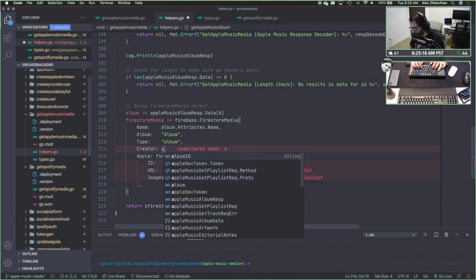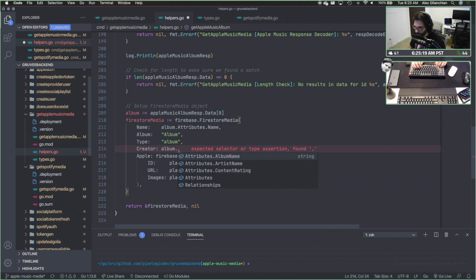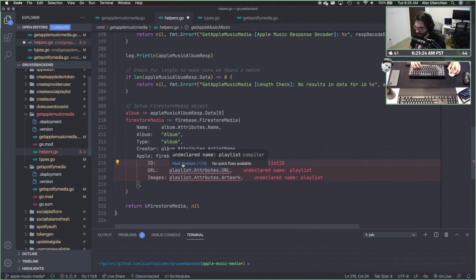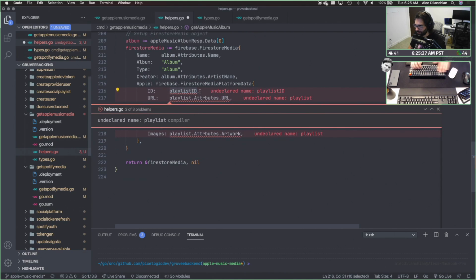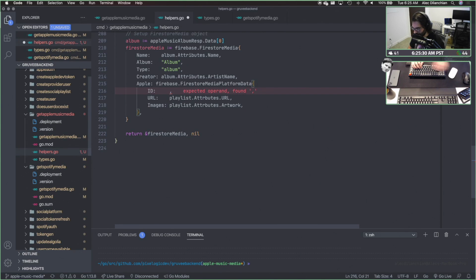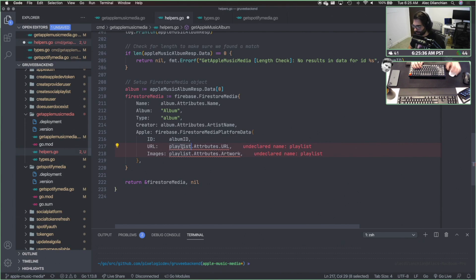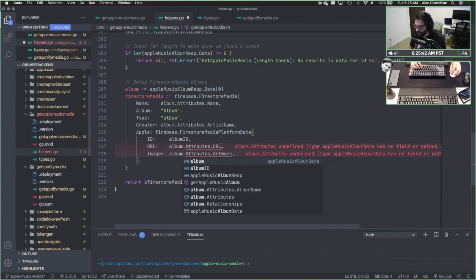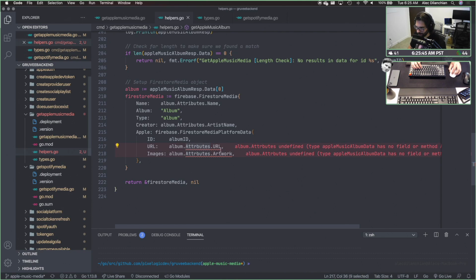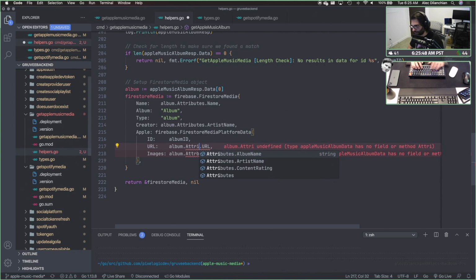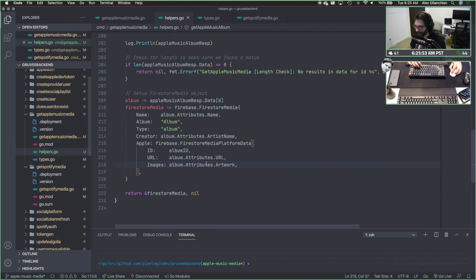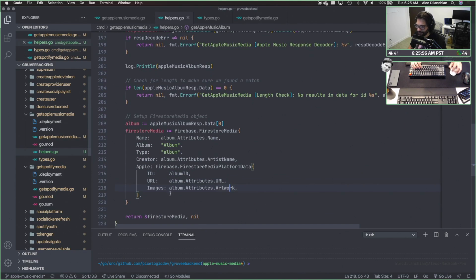Oh, album. Artist name, yeah. And then we have, oops, not playlist ID, but we're going to actually use album ID here. The URL is going to be album and images album. So you'll see, oh, I spelled something wrong in the other one. I spelled attributes wrong in the playlists. Damn it, I gotta fix that. But you'll see that we do this.